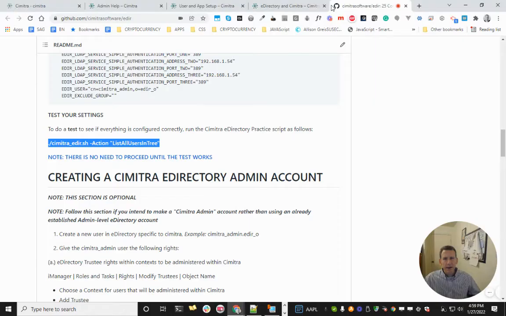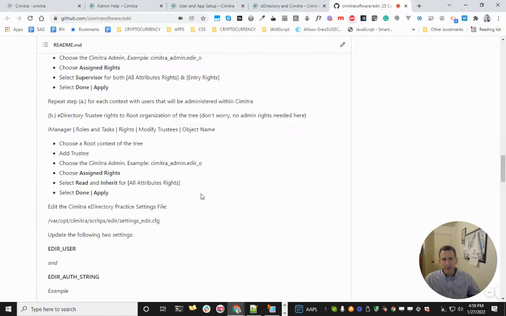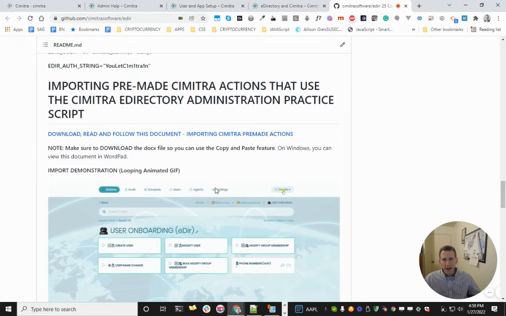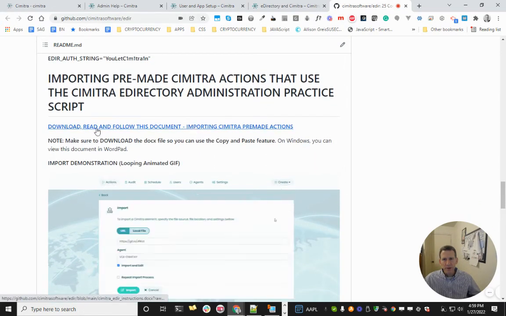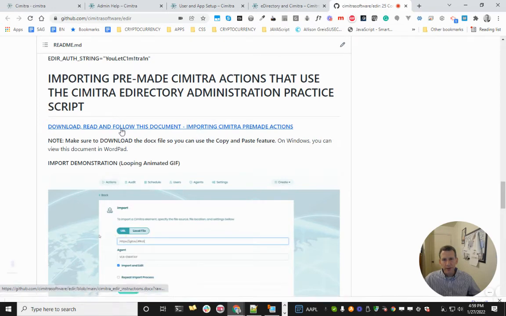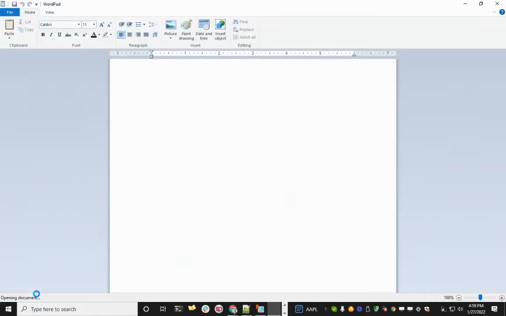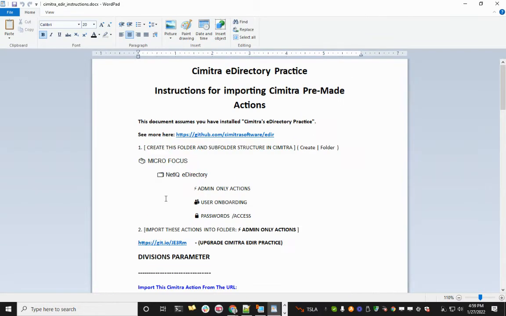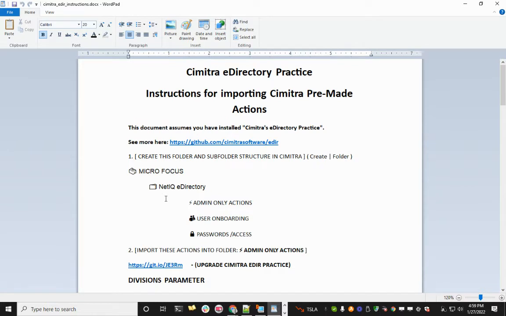Okay. So great. Now we've done the install and configuration of our Cimitra eDirectory practice script. Now what we're supposed to do is download, read, and follow this document. I'm going to click on that. It comes down as a docx file, but WordPad can read it just fine. I'm just going to zoom in on this. Basically it's telling us to first make a folder structure and then a subfolder structure under that.